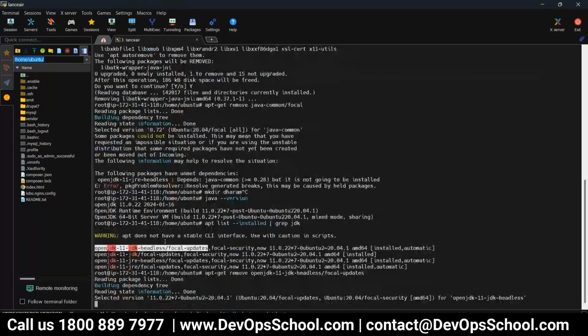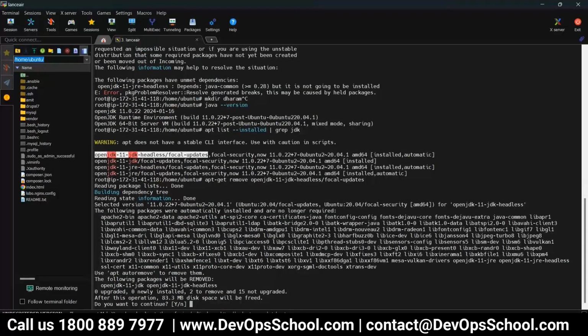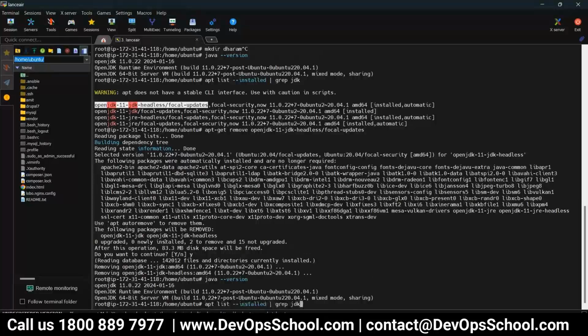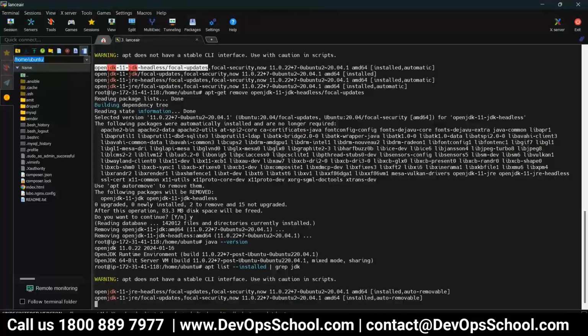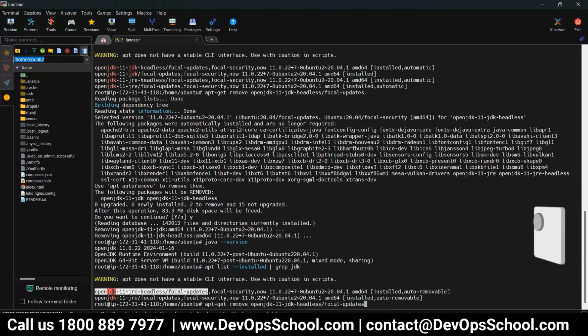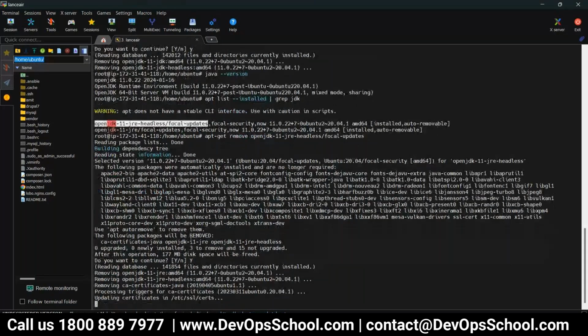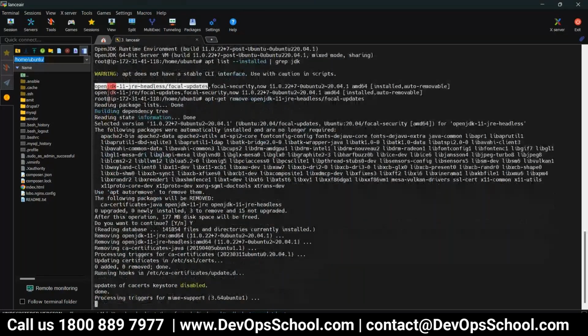So I just remove it. It should be removing now. And the Java version is still there. So let me check JDK one more time. Here this headless package is there. I'm removing it. If your machine has no Java, then I will teach you how to install Java. Wonderful. Java is removed, guys.